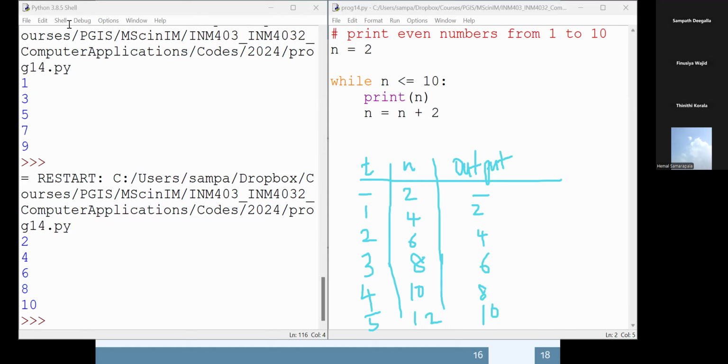Right? Any questions on this part? Okay. So the next one. Can you print numbers from 10 to 1? Printing numbers from 10 to 1 using while loop.